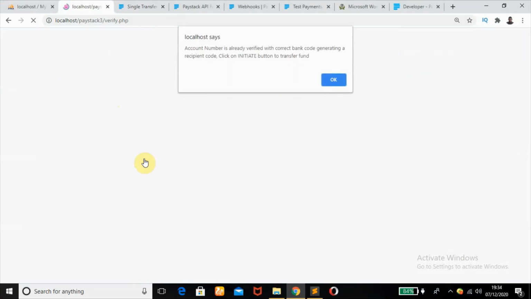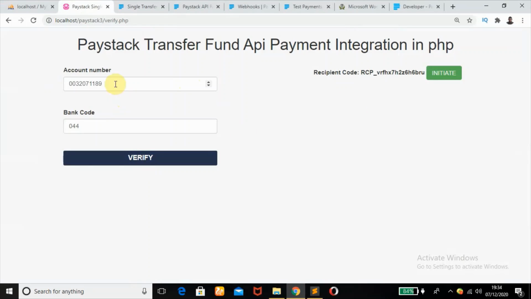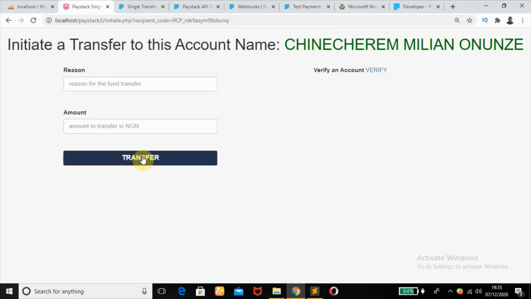So if I click on this again, which I've done before, I'm going to try and use another account number. So I'll add another account number, 3337740. The bank code, this is a Stanbic account number, I think. The bank code is 221. Remember, I'll leave the description in the box where you can get all the bank codes that you need. So I'm clicking on verify.